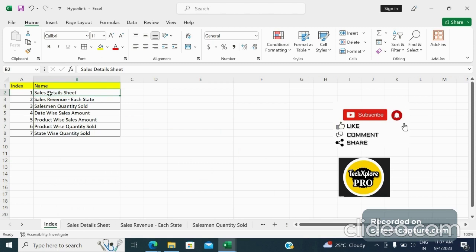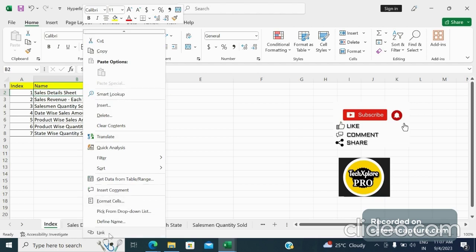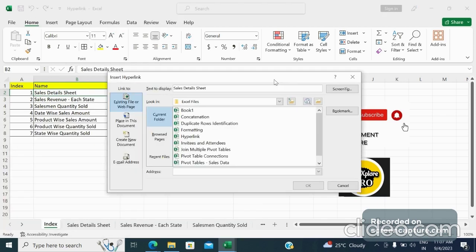For example, I have created a new worksheet called index, and I have prepared all the sheet names here. For the first sheet name, sales details sheet, you can right click on it and come all the way down. You notice there is a link option. You can just click on the link. As I said, you don't need to worry about this manual process. I can tell you how to achieve this with one click, within 1 or 2 seconds.